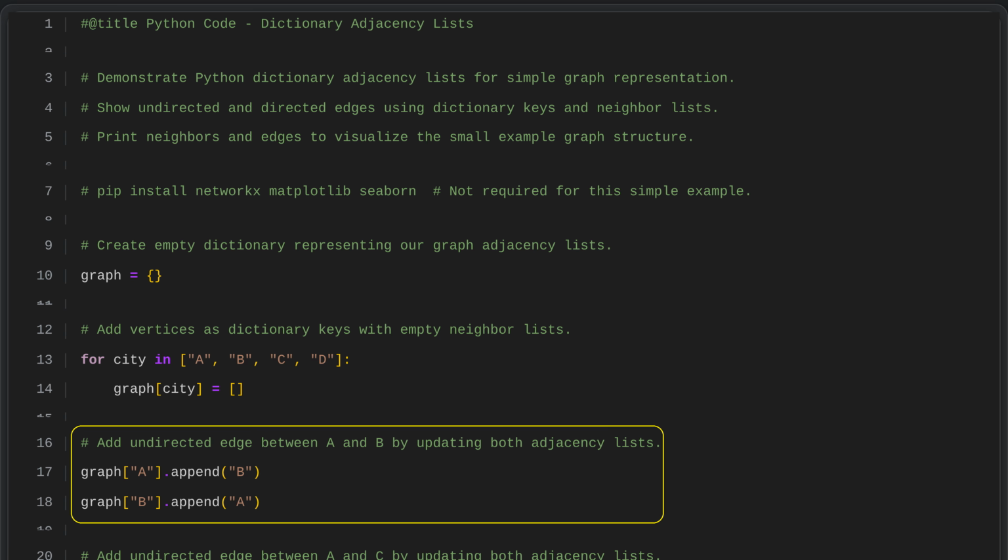To add an undirected edge between two cities A and B in an adjacency list, you update both of their lists. You add B to A's list to show that A connects to B, and you add A to B's list to show the connection goes both ways. This ensures the graph correctly represents a bidirectional link between the two cities.